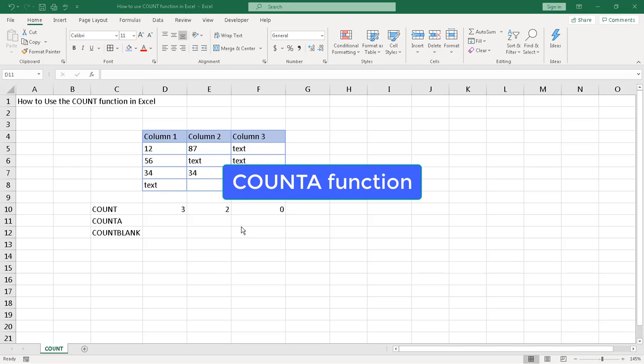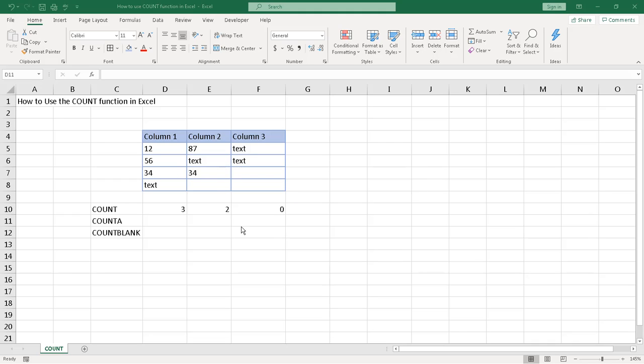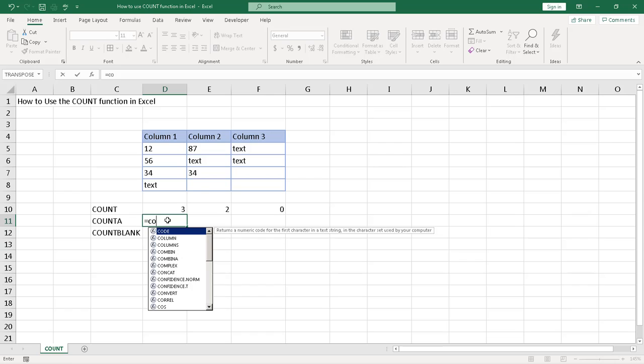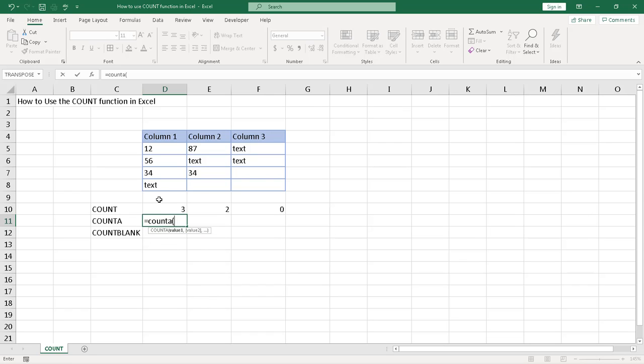The count A function counts any cell that is not blank in a range. Count A will count cells with any combination of numbers and text. Let's take a look at count A here. I'm going to type in the equal sign, the count A formula, open parentheses, then I'll specify the range here, close the parentheses and hit enter.